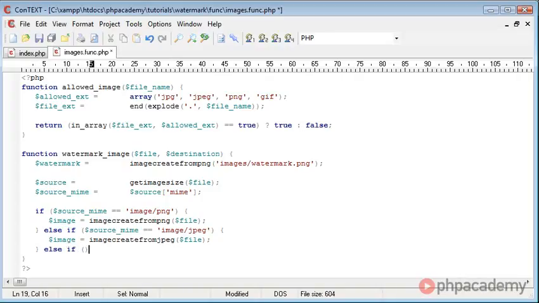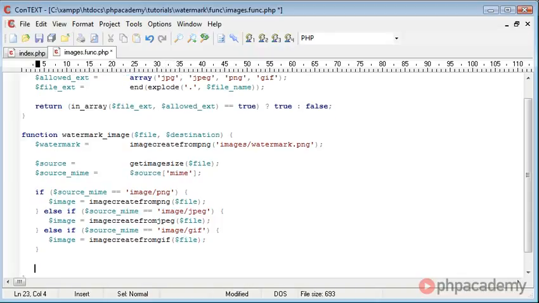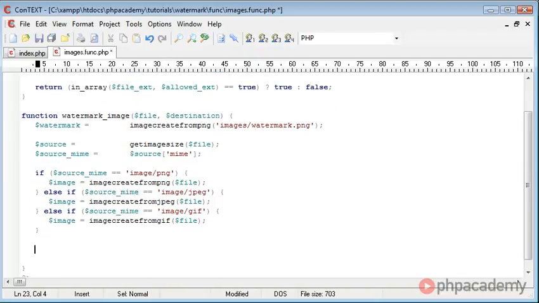And then again we can do exactly the same thing, and this is the last one to deal with the GIF image. So we can say source underscore mime equals image/GIF. So if the image is a GIF from the mime type, then we just say imagecreatefromgif. So it's a bit of a pain really, because the imagecreatefrom functions are all separate, so it would be more convenient if we could automatically determine the type, but unfortunately we need to do this ourselves and use the appropriate function.